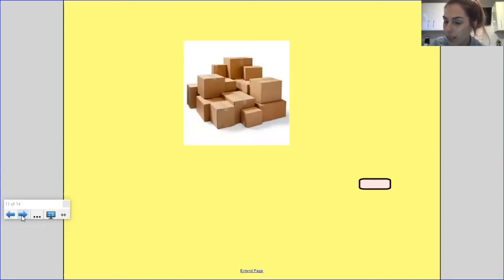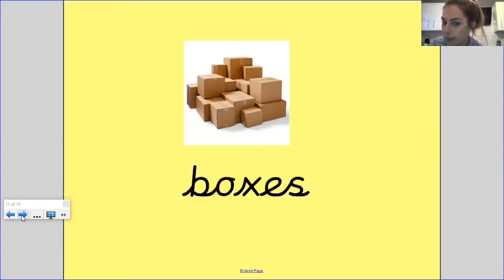Box. But here we have the plural, which is boxes. Now, I think you're ready to have a go at boxes. Think carefully about the suffix S or ES. Think about that phoneme at the end of box. Pause the video here and have a go. And here we have boxes. Did you remember that we had the X phoneme? And because of that X phoneme, we added ES, didn't we? Well done if you had a go.